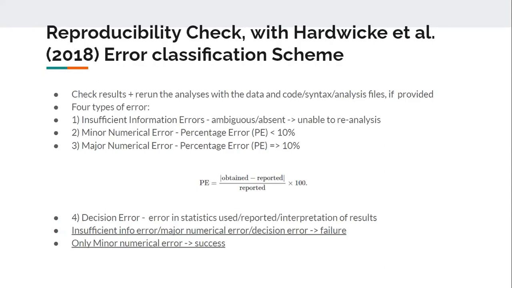And the next part, reproducibility check based on Rick et al. This means that you need to check the results, and we run an analysis with the data, code, syntax, and analysis files available. So you need to check for four types of error. First, insufficient information error. Sometimes the data or method information may be too ambiguous or may seem to be absent. If the data or the code is too ambiguous, it's very difficult to reanalyze it.